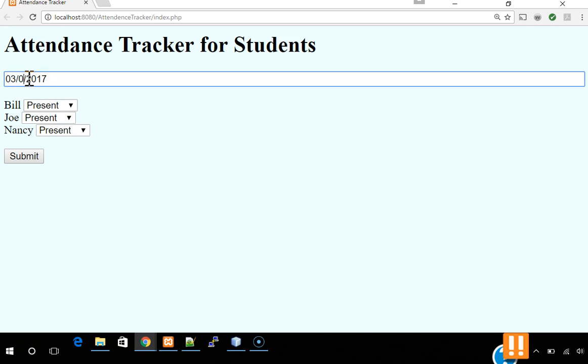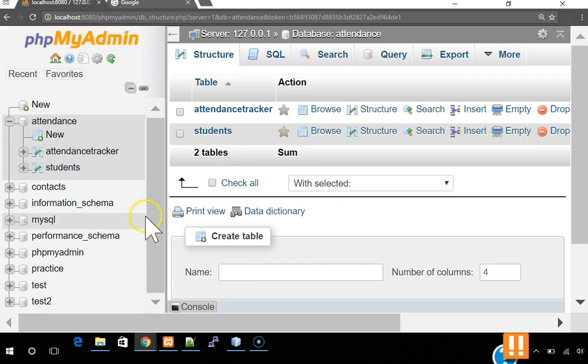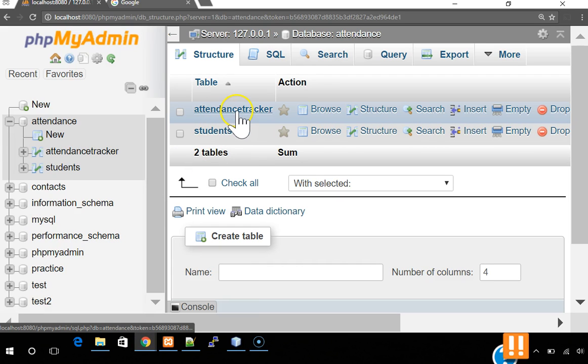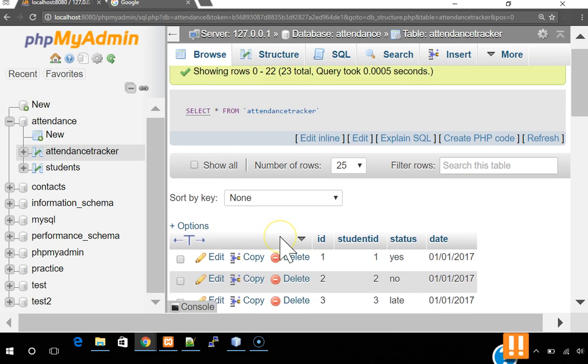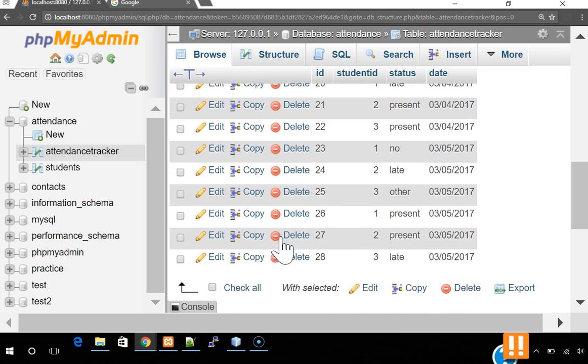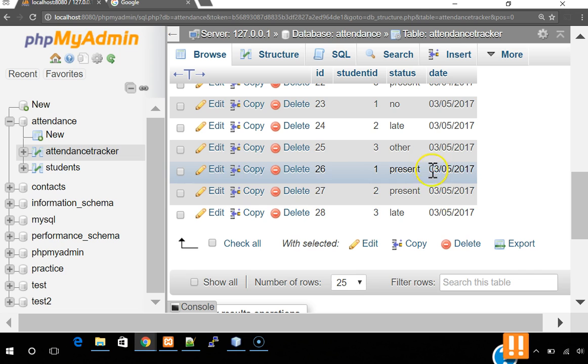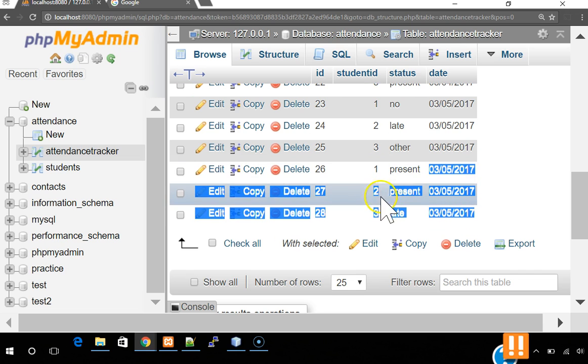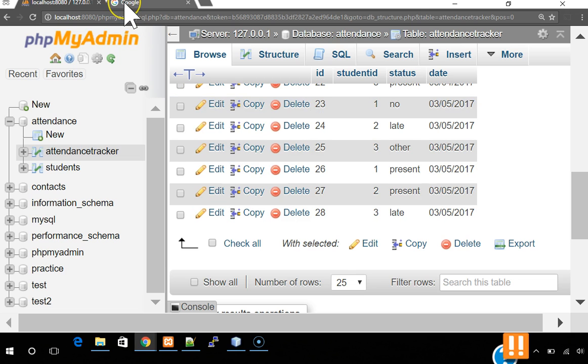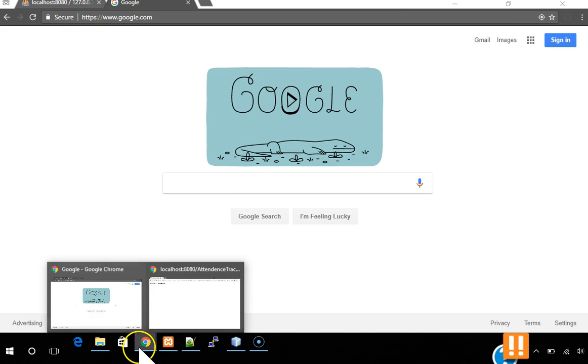It's gonna put a date, and Bill came, Joe came, and Nancy was late. Go ahead and submit that, and successful execution. Now if I go back into the database under the table attendance tracker, scroll down here, and yep, there they are. Student ID, status, and date. So we're good to go, and we got that working.